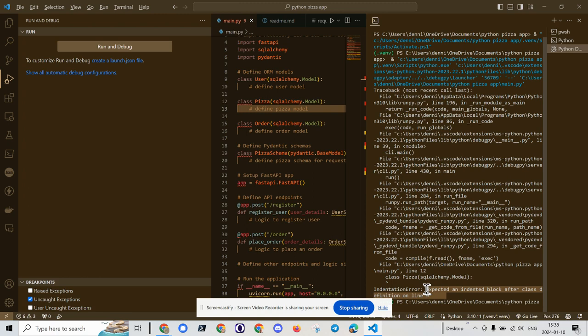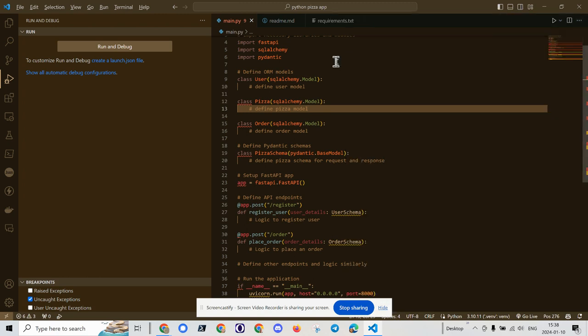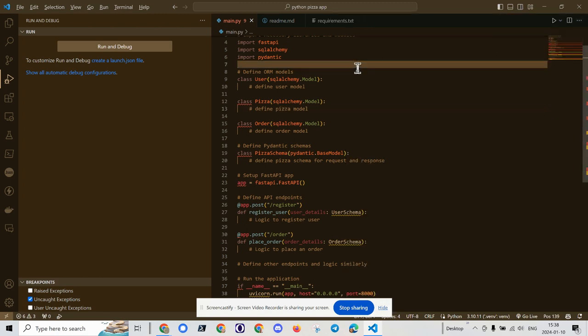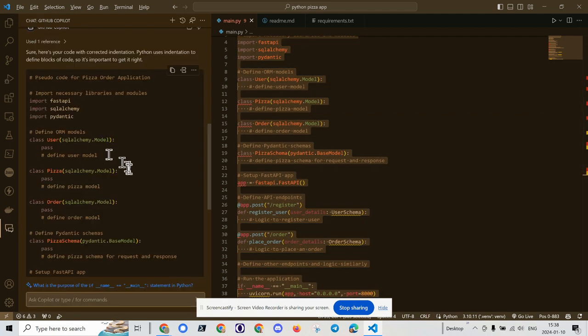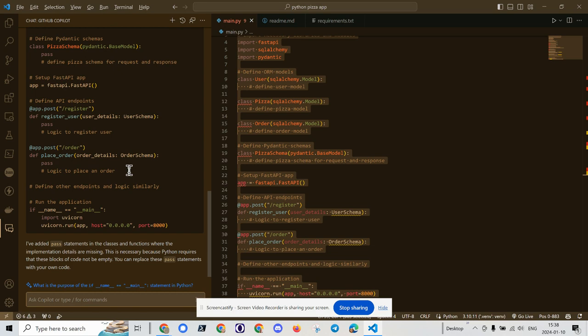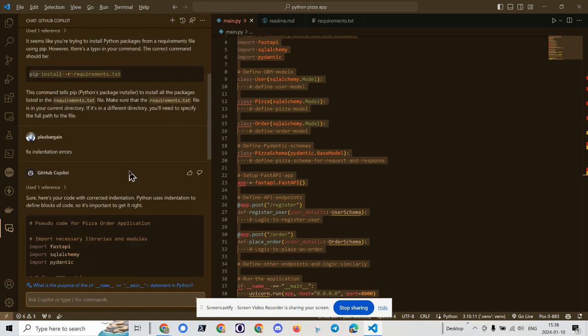I got an unexpected indent, so I'm going to use Visual Studio Code, GitHub Copilot Chat. I've already done this before, but I'll go ahead and say it again: fix indentation errors and make any other corrections as necessary.